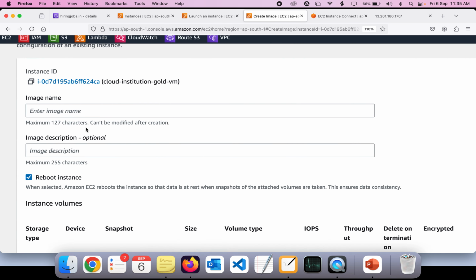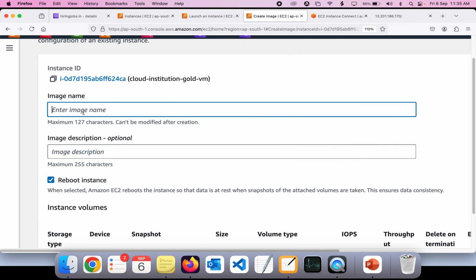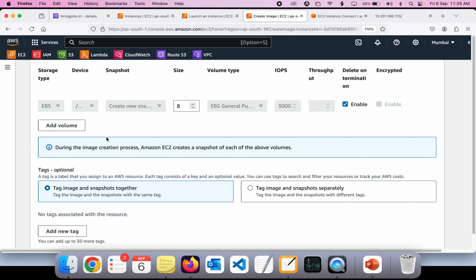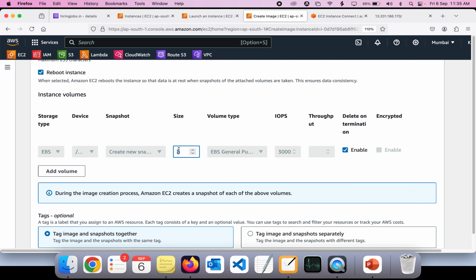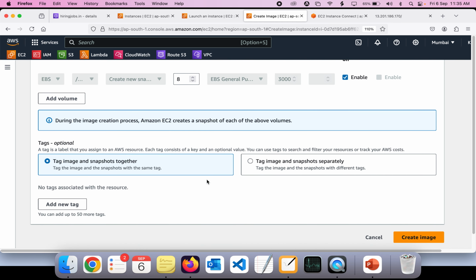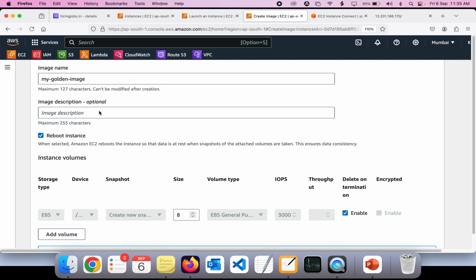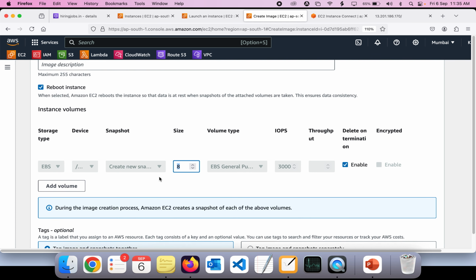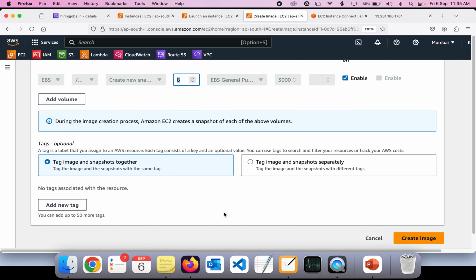The image name is going to be my golden image. This is the image that I'm going to create. The description is not necessary, so don't leave it blank. The image should have 8 GB of size in it. Whenever we boot up, we should have 8 GB by default, so we're just keeping it. I'm going to create it.